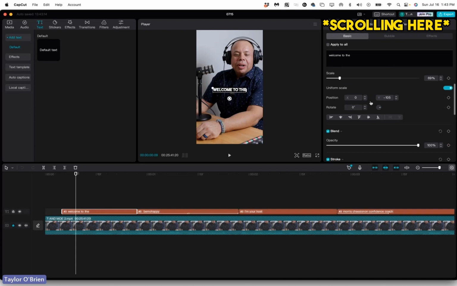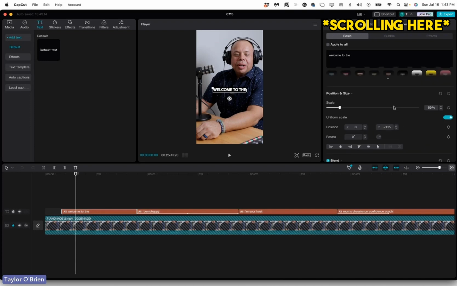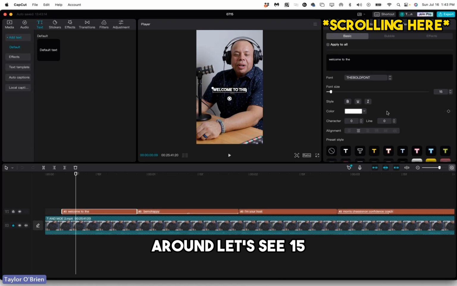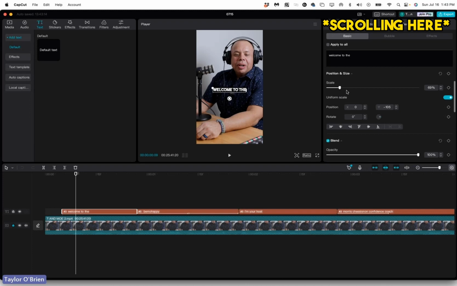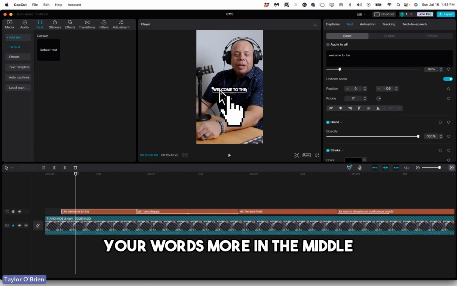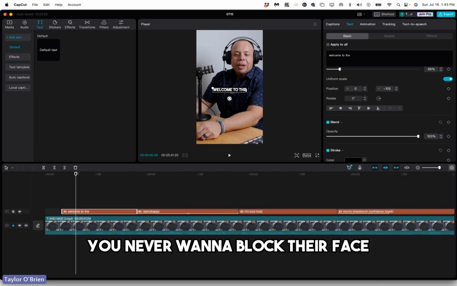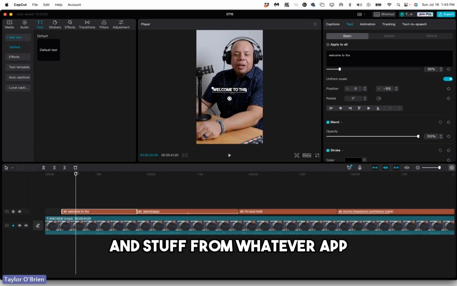I already got it. So I like to put a setting of around, let's see, 15, color white, and then your position. And you always want to have your words more in the middle, closer to their face. You never want to block their face. You don't want it down here because there's all kinds of writing and stuff from whatever app you're posting on. So you got to keep that in mind.